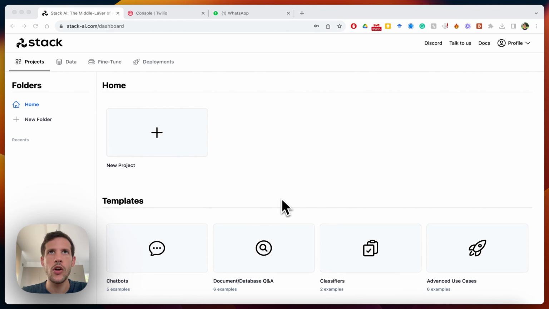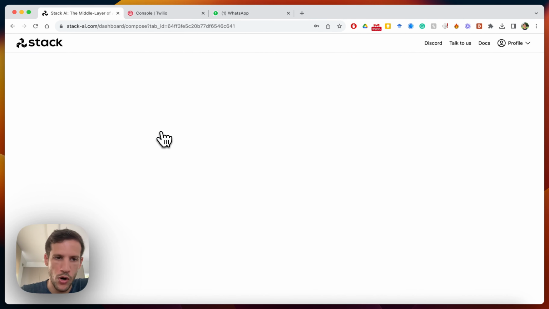Hello, so today we will go over how to deploy a StackAI bot in WhatsApp. The first thing we will do is create a new project.